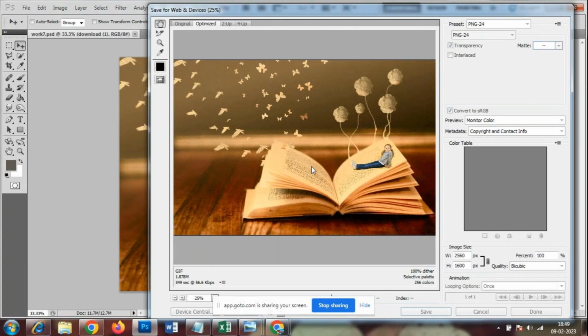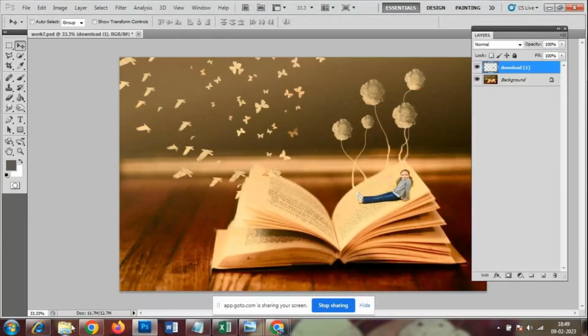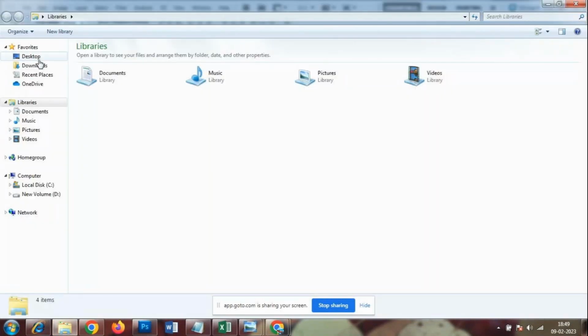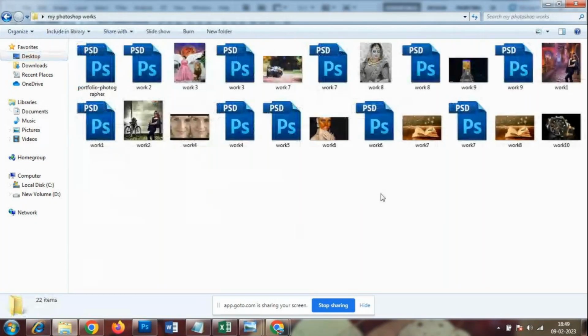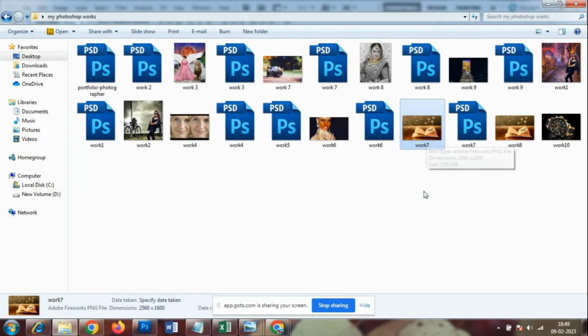Okay, so I'll check whether this file is saved or not. I'll go to the desktop, My Photoshop Work. Let me check. See, this is work 7. So I have saved the file, but it is saved in PNG format. Any format is okay, PNG or JPG format, any format is okay.